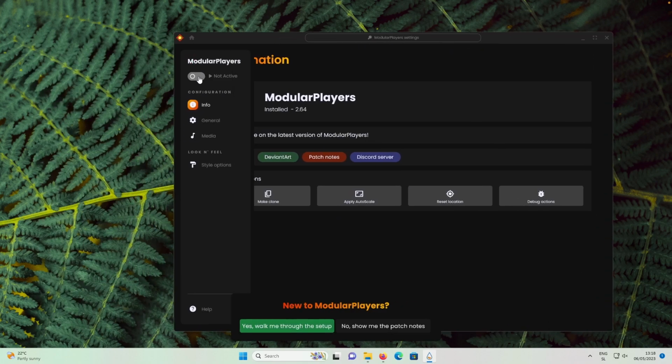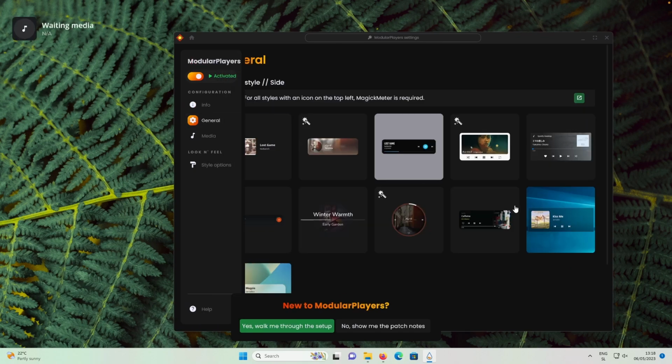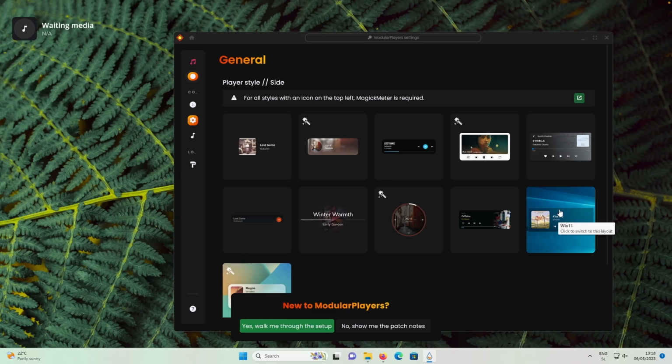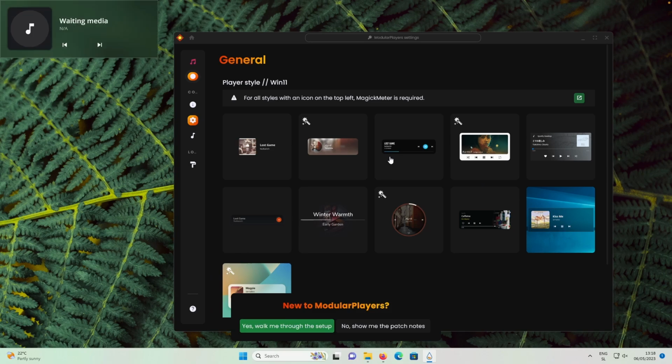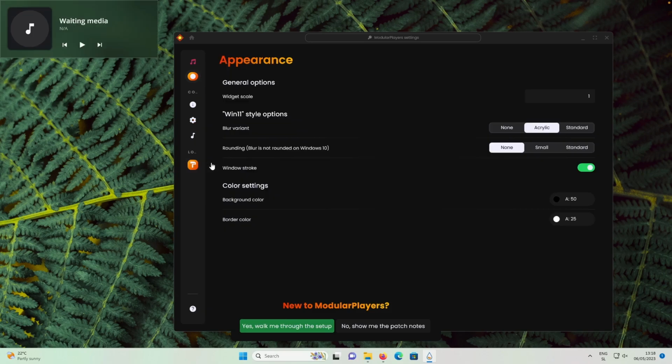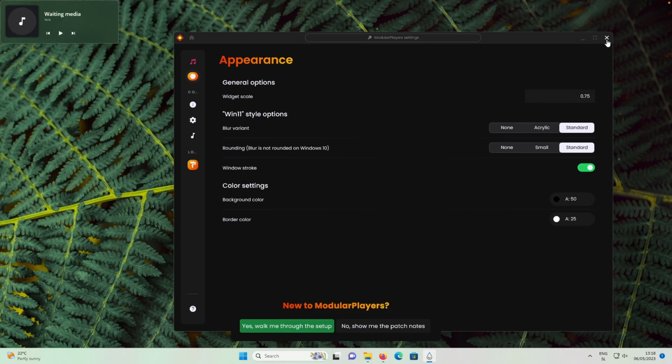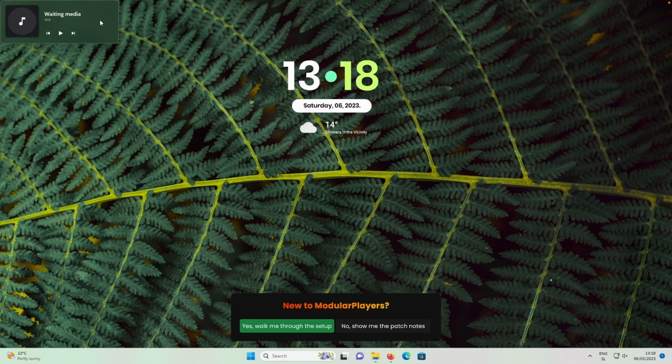I will go here and set this ModularPlayers skin to the active, and let's go here back to the general and select this Windows 11 style for this widget. After that, you can also go here to the style options. Here I will select blur variant to the standard and also the rounding to the standard as well. I will also change the size of this widget, for example, to 0.75. Then you should press enter and right now you have a brand new widget.